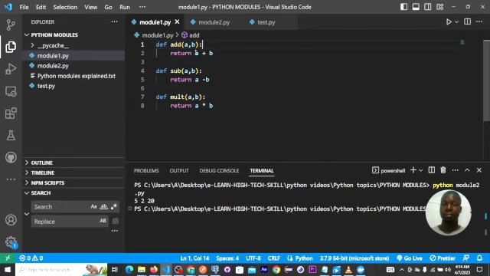The first one is taking two parameters and it's returning the addition of the two values. And of course, the name of the function is add. The second one is subtract. It takes two parameters, subtracts the two values, and returns the subtracted value. And then the third, mod, multiplies A and B.